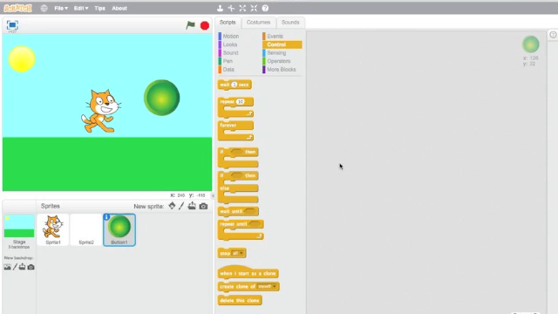So that ends our quick tutorial on the layout of Scratch, and in the next tutorial we will get into sprites.